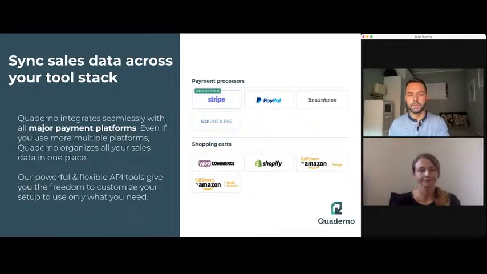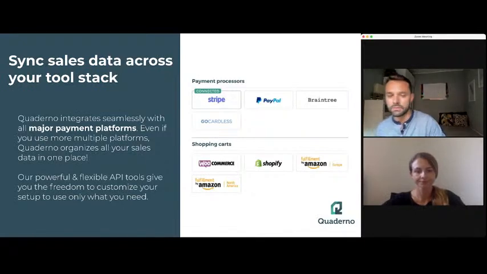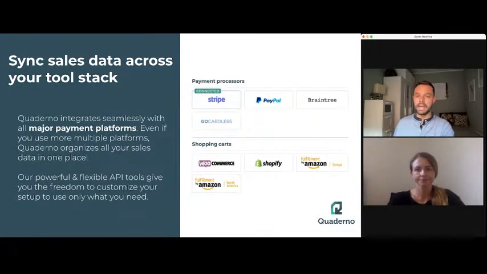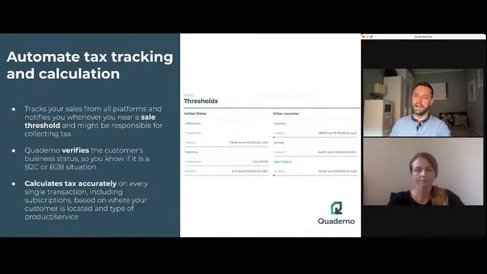So once you're connected to Quadrano, whether it be through the web app or through the API, Quadrano automatically goes to work importing the last 30 days of transactions for you and analyzing the data so you get an immediate update on your current tax situation. Okay, so the first step is syncing your sales data across your tool stack. Next is automating tax tracking and calculation.